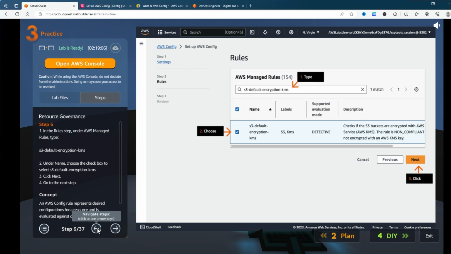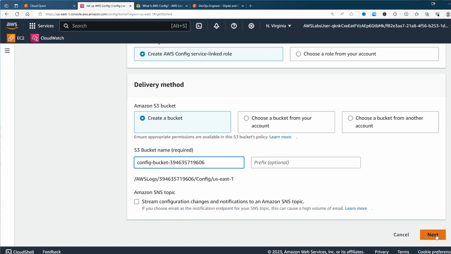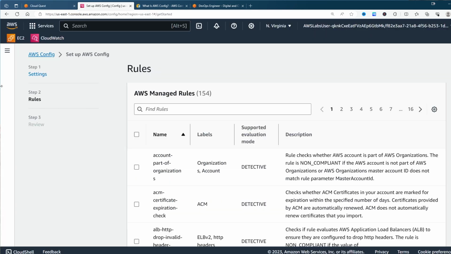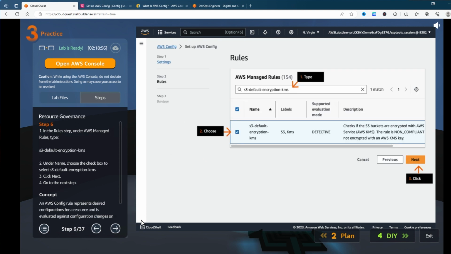All right, so let's go to the next step. Well, first of all, we've got to click next here, okay? So we'll come back here, we'll click next. All right, good. Now, let's go to the next step.